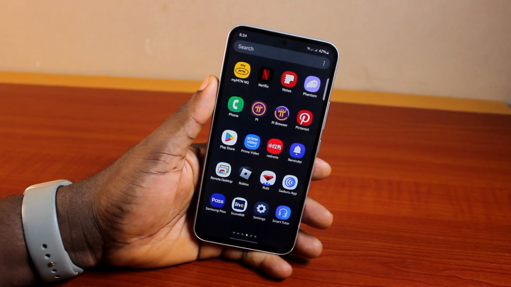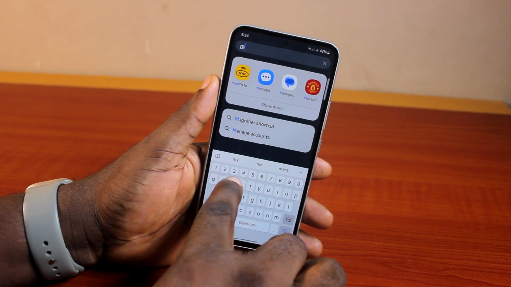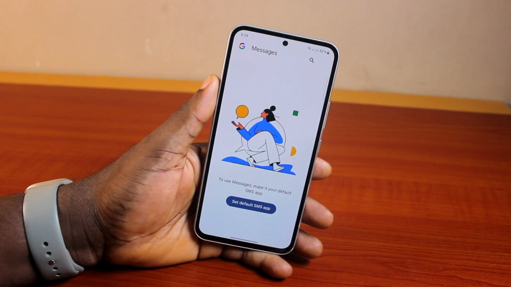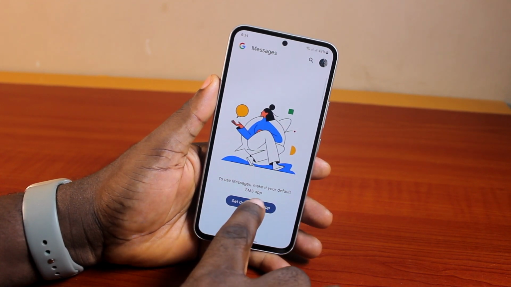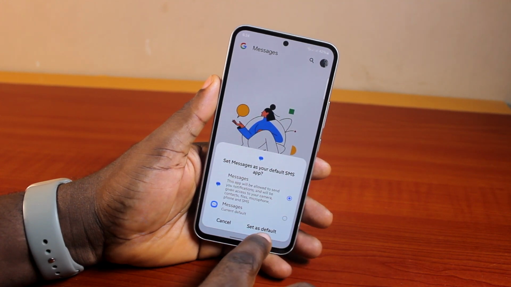Now, to enable RCS on Google Messages, all you need to do is go ahead and open the Messages app, or search for Messages, then tap Messages. Now, if Google Messages is not set as default on your phone, tap Set Default SMS App. Then select Google Messages from the pop-up, then click on Set as Default.